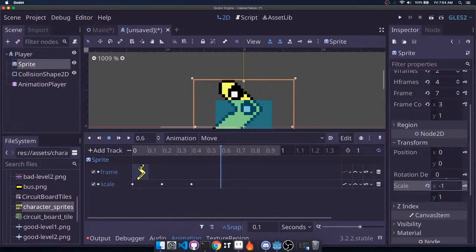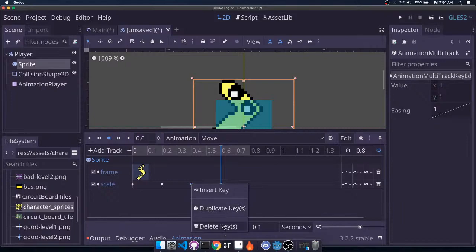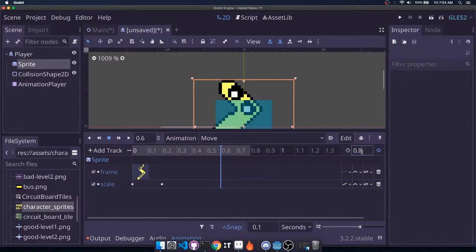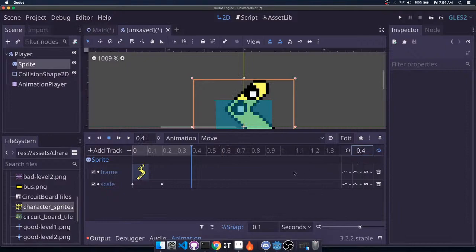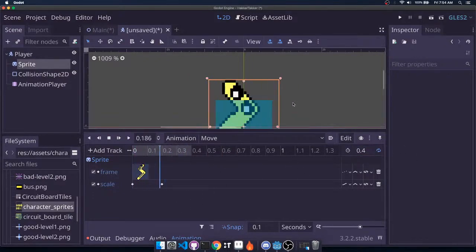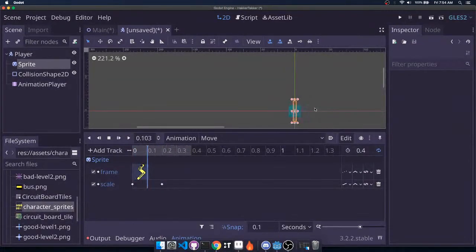You don't technically have to have all these in here. We could reduce this. If I go down to 0.8 now, technically, in fact, I'll just do it. I'll delete these keys and go down to 0.4. Because I'm on repeat, it will loop back around. So I actually think that's going to look okay. It looks a little strange.